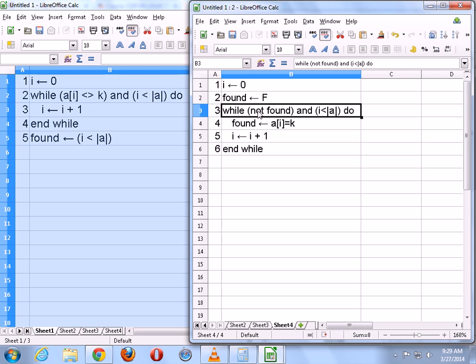Then we have false and whatever. It doesn't matter whether I is less than bar A bar or not, because false and whatever is going to be false. Then we'll get out of the loop.